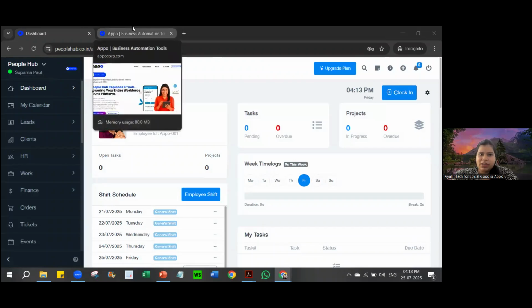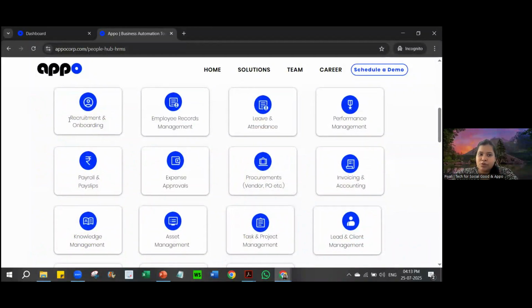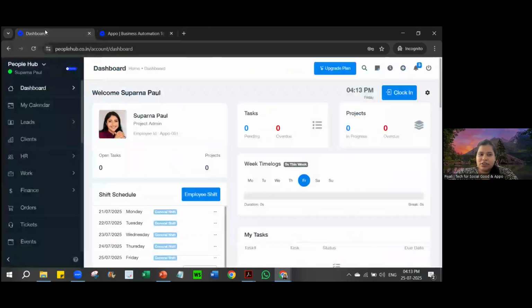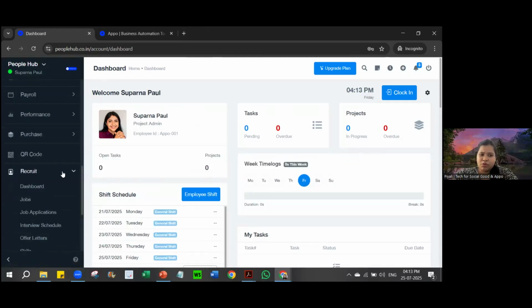Now, for the demo purpose, the flow that I'm going to take is from recruitment. I'll move towards employee records, leave and attendance, performance, and so on, because an employee journey starts with recruitment and onboarding. So I'll start from there and I'll touch base on each of the features that we have in short, in order to stay within the time limit. First, let us talk about the recruitment portal that we have.